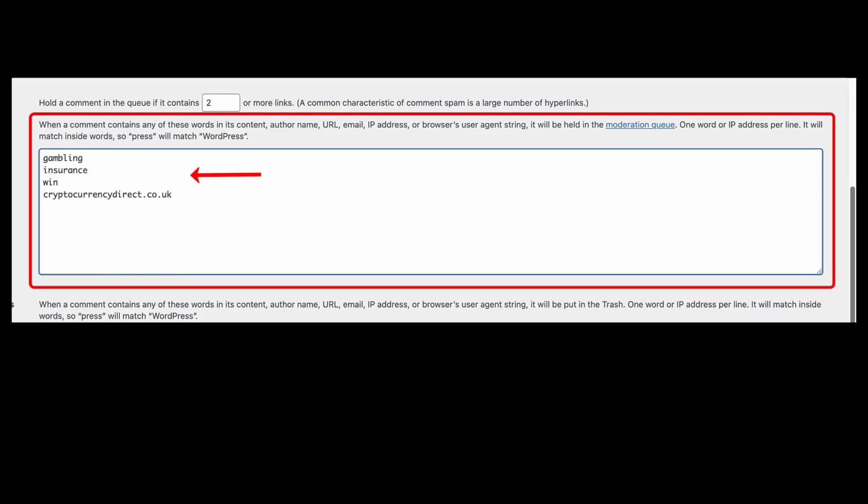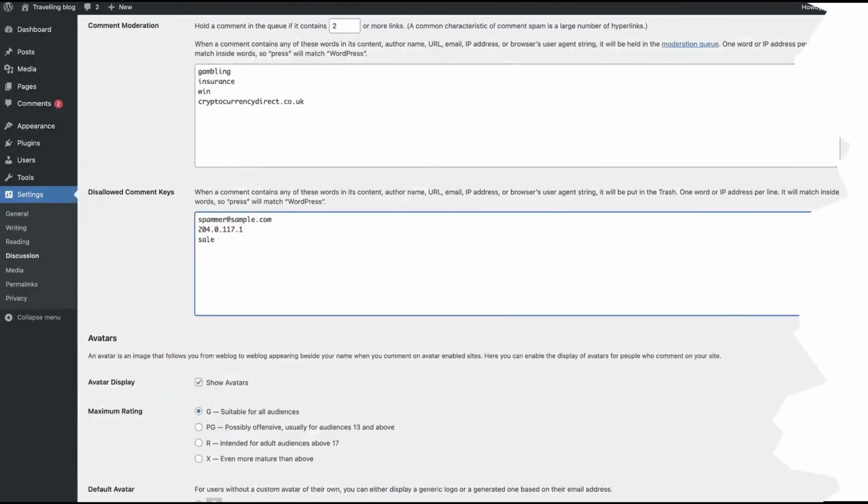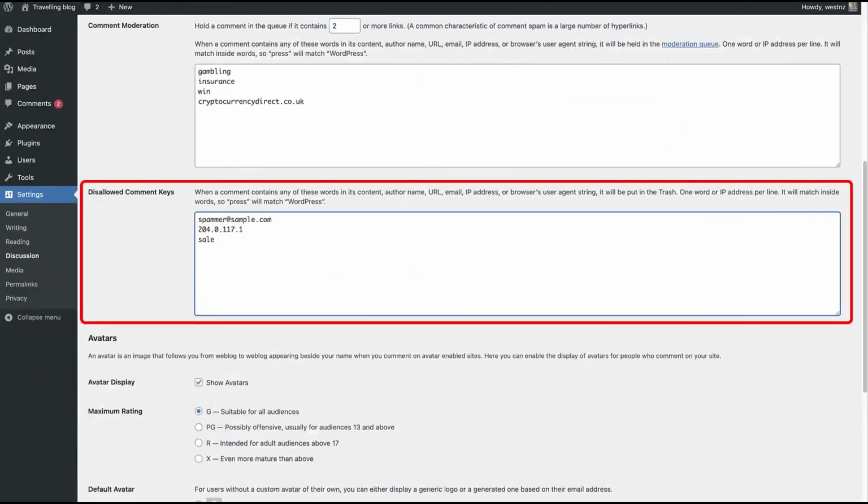Next, you can also disallow comment keys, or to put it differently, you can have comments with specified words or elements automatically deleted. It is like the comment moderation setting, but here you can specify words, phrases, usernames, IP addresses, and so forth to automatically place a comment in the trash. This means you do not need to manually move the comment to the trash from the moderation queue.